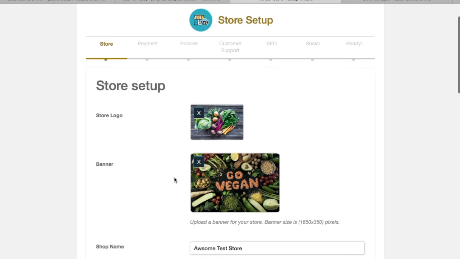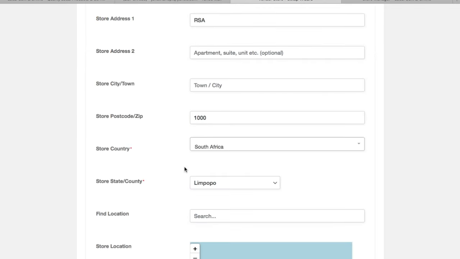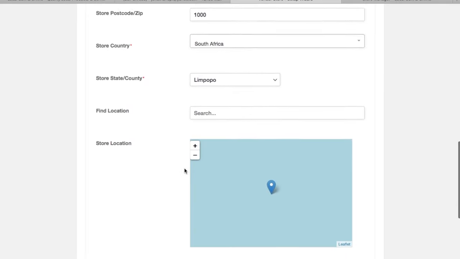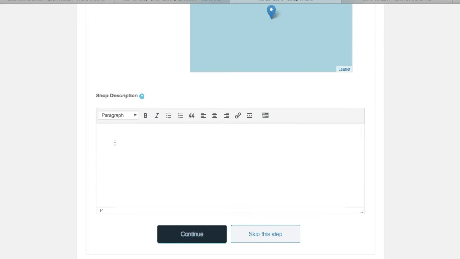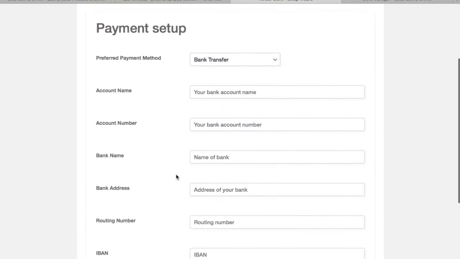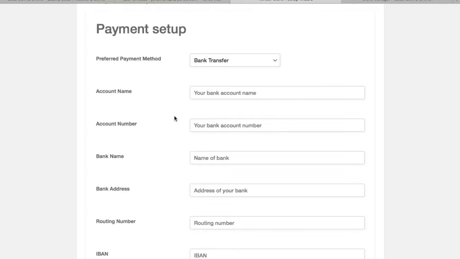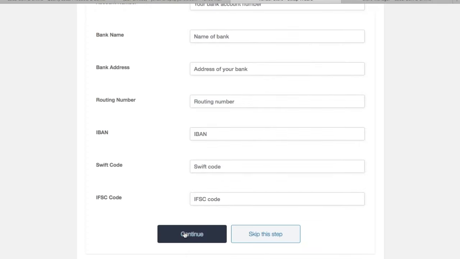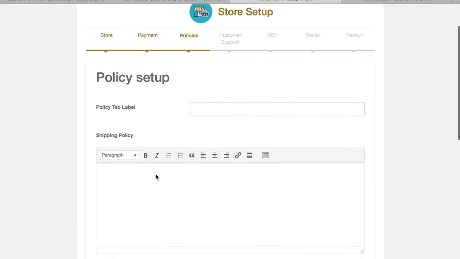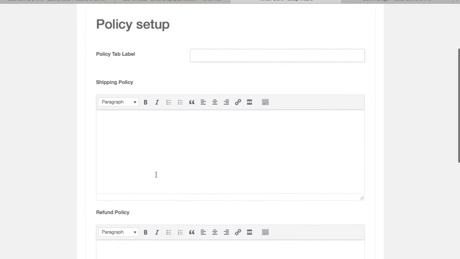in the previous video, and you can also see the rest of the information that you filled out in your application. So in the shop short description, and then you want to go continue. You can always go back and change this. So the next part is your payment setup, and this is where you are going to put in your banking details. Please complete this. So the next step is to complete your shipping policy.